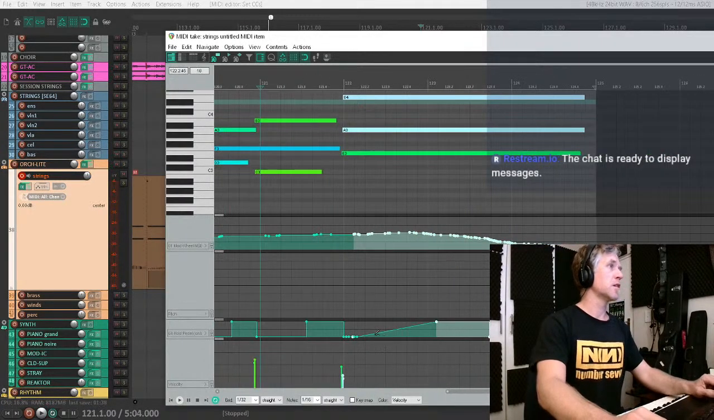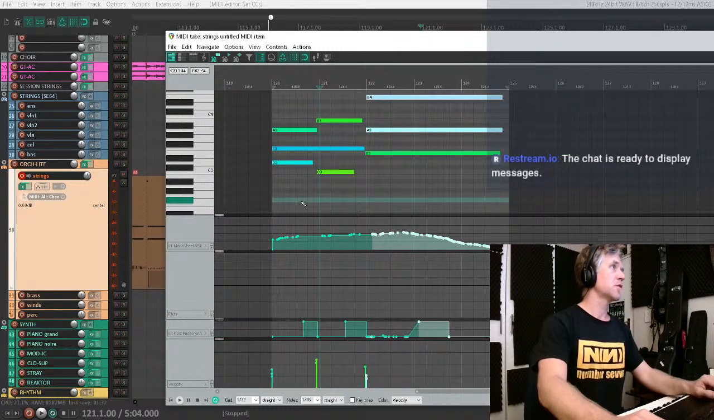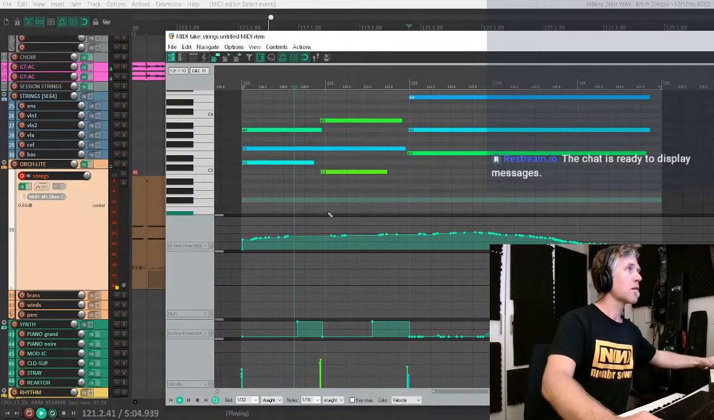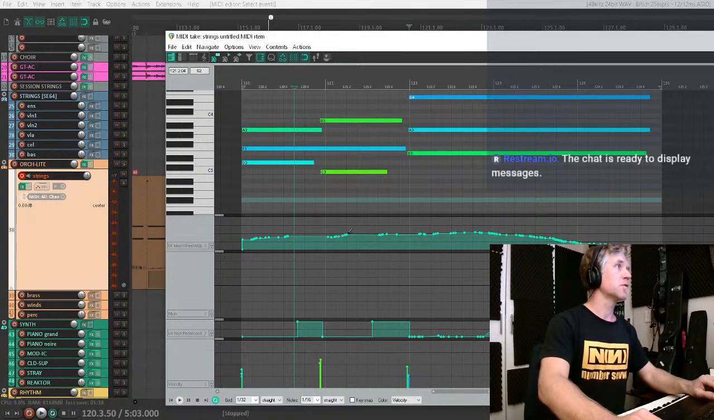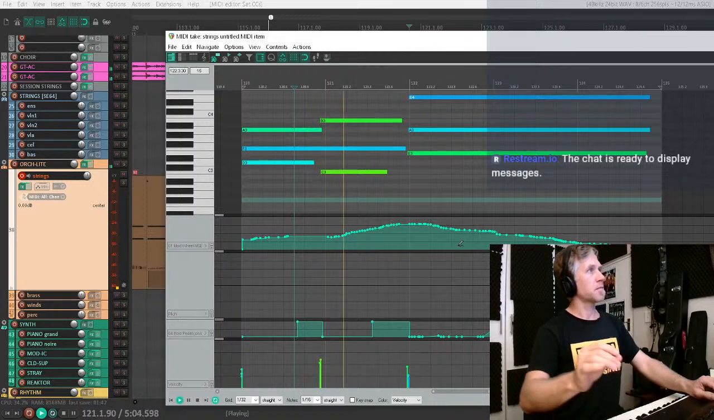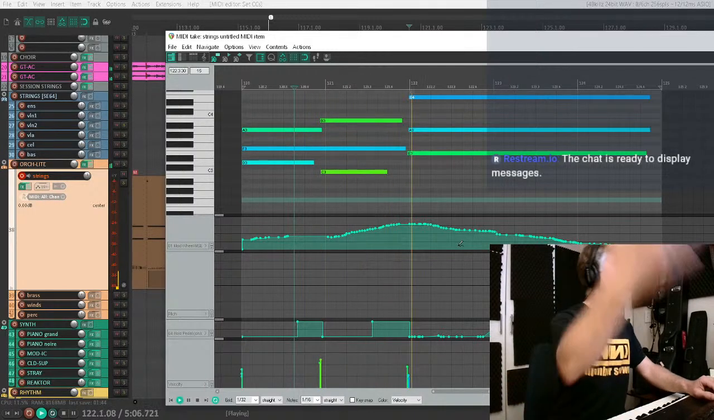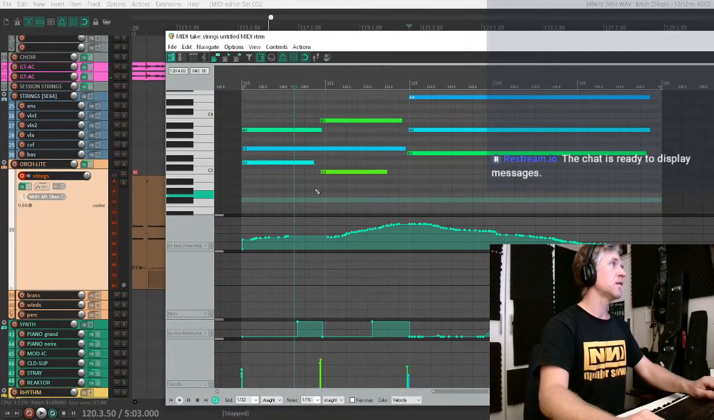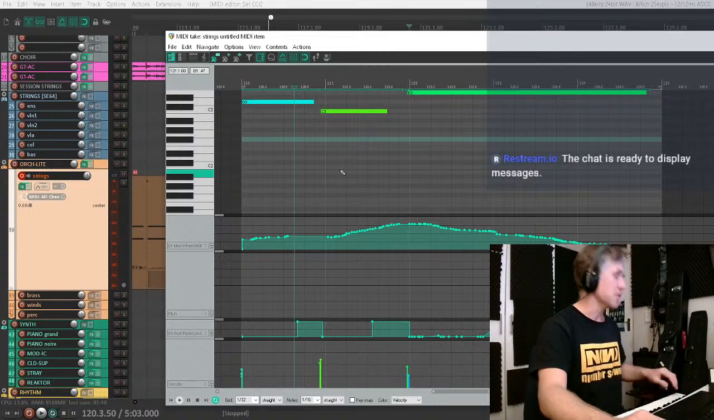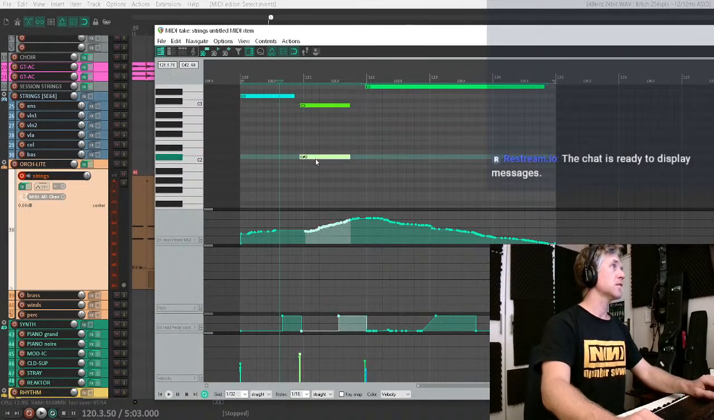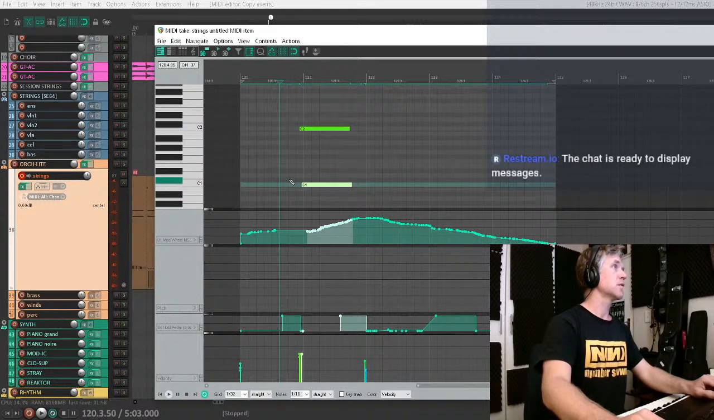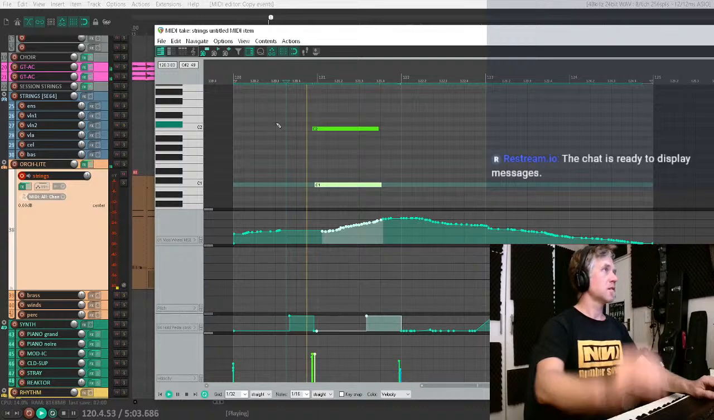Need a bit more of a swell going up to that point, I think, so we'll try this. We'll just do a manual swell here. And then at that point we also add a bass note for the first time. That could work well. Let's just layer these guys.